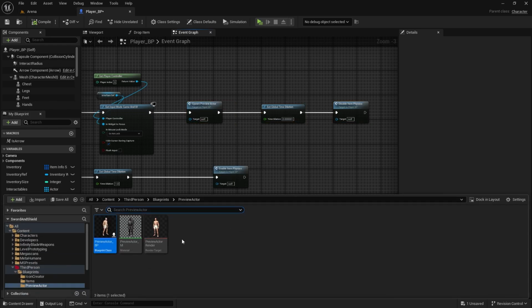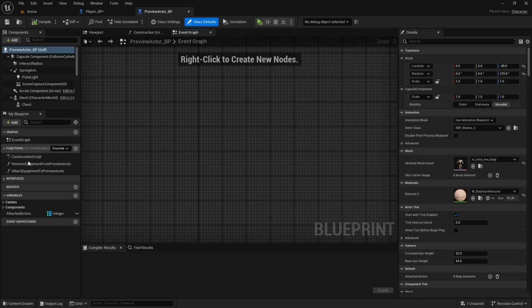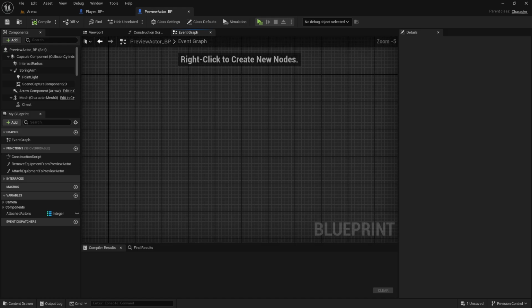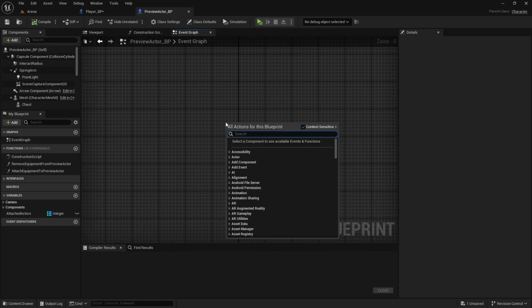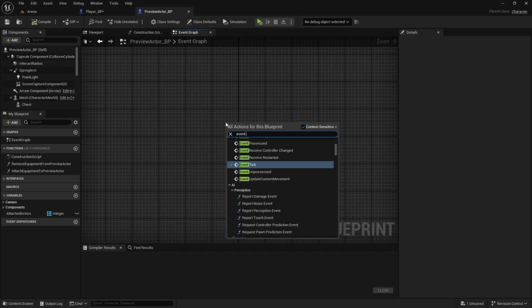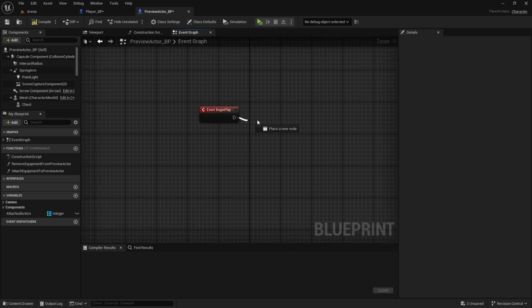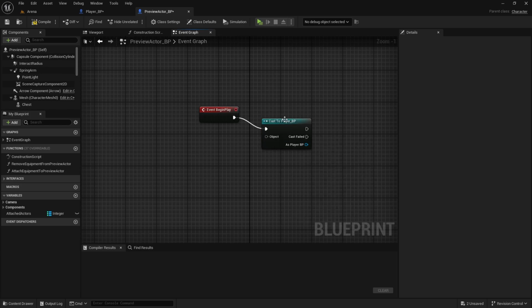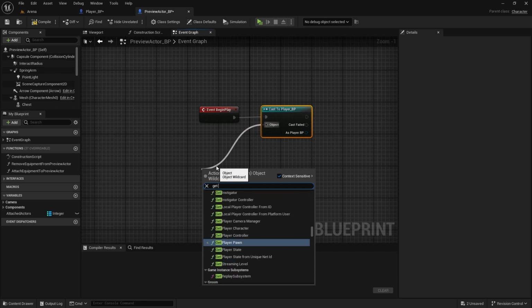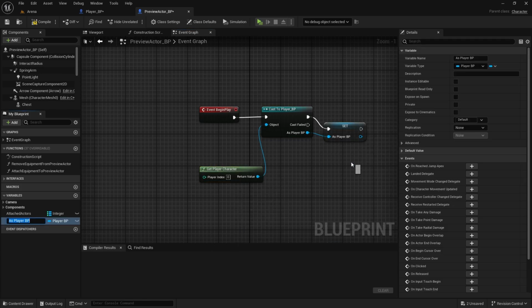Now we need to open our preview actor, so go to blueprint preview actor and open preview actor blueprint. Go to event graph. I don't actually have begin play here, I might have deleted it, so I'm going to search for event begin play, and I need to get a player reference, so I'll cast to player blueprint. From object we'll get play character and we'll promote it to a variable called player reference.